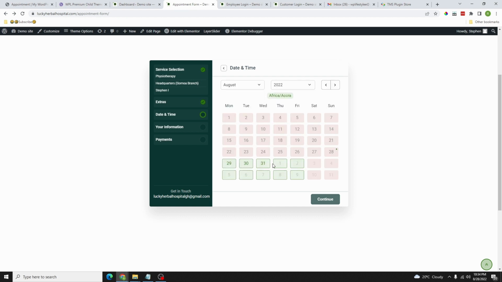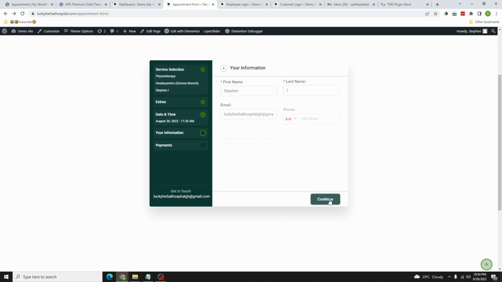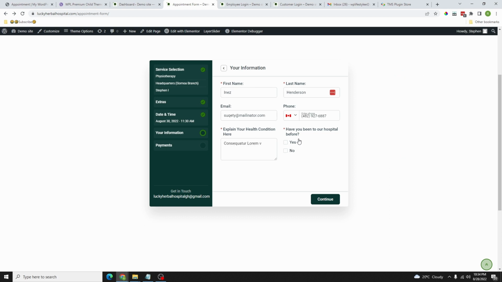So this is going to show all the available dates that we have. Let me go ahead and select this date and select the time that we have available here. Let me select this time and click on continue. And then from here, your customer can go ahead and fill in their personal information. So let me go ahead and fill that with random information right here. And then here we can select this option yes or no, and then go ahead and click on continue.